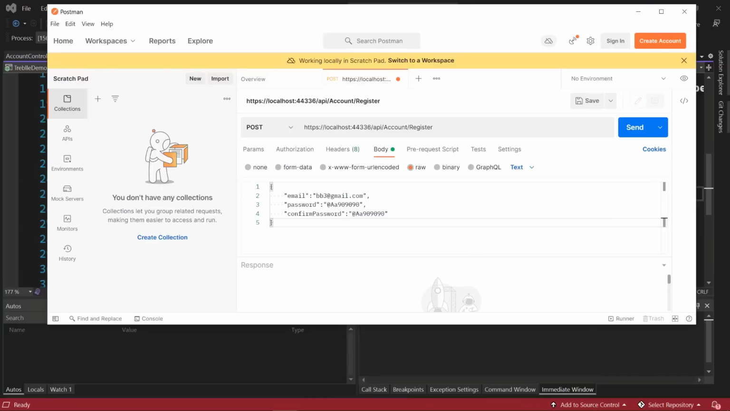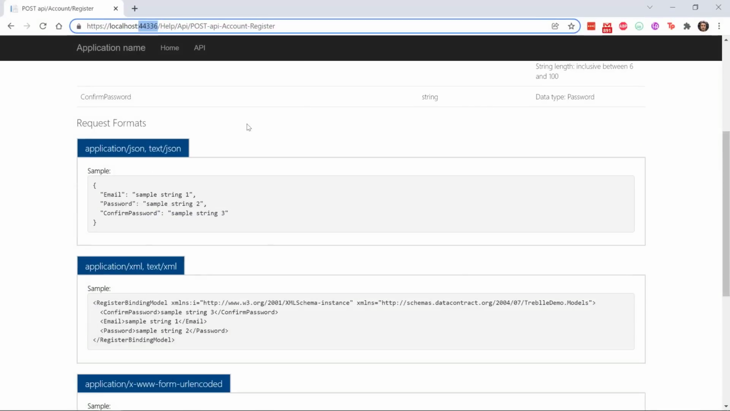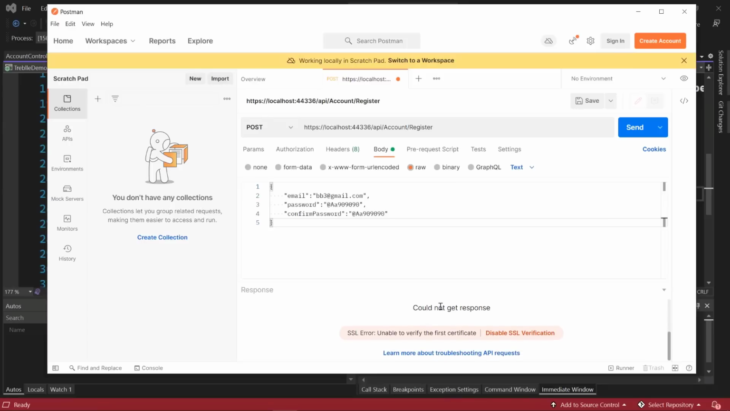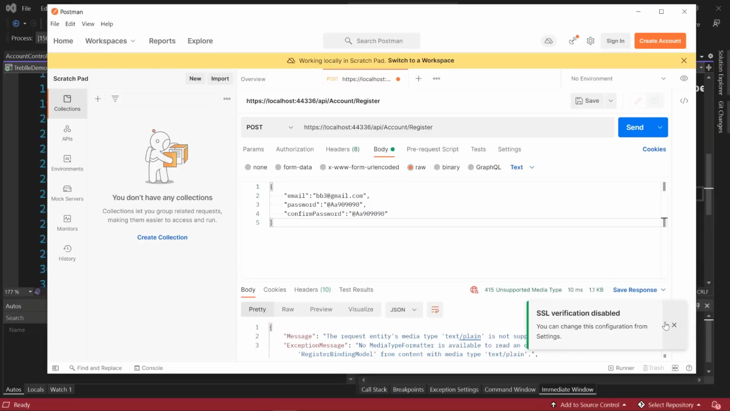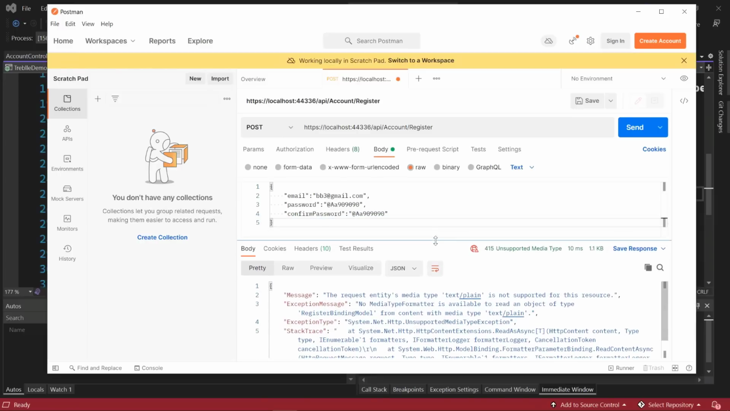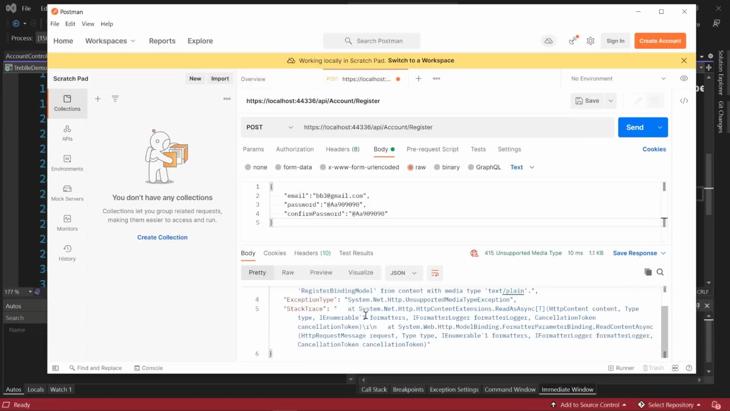So our JSON. And if you recall, this pretty much looks the same as what we saw here. So we have email, password, confirm password, and we're using something very similar here. And now if we click send, then we get the response. Could not get response. That's because we have SSL verification activated. So we can deactivate it or disable it, and then we will get a response here.